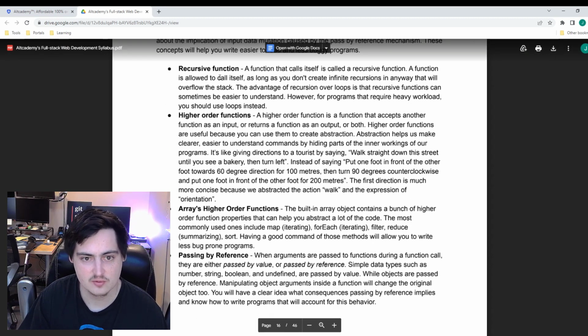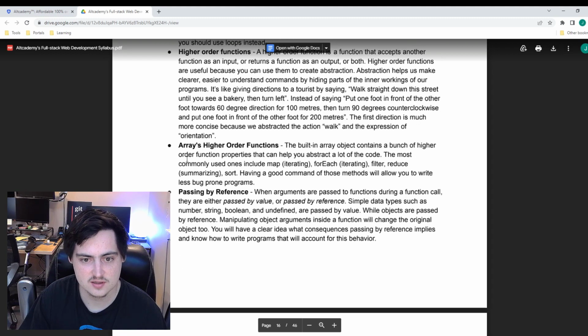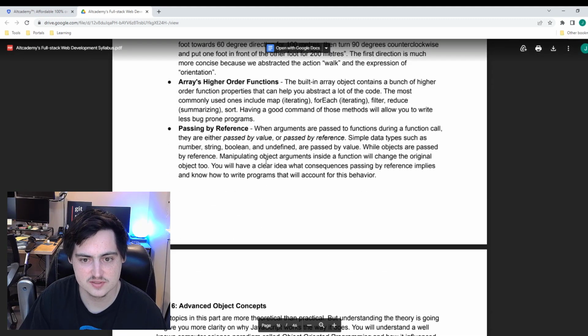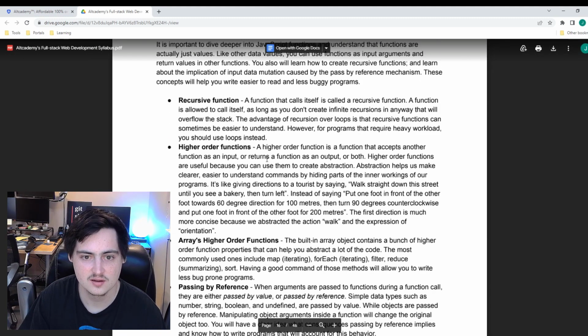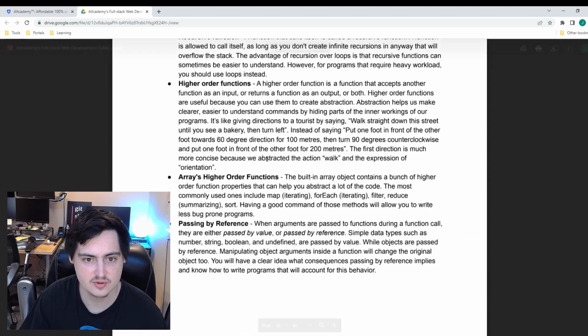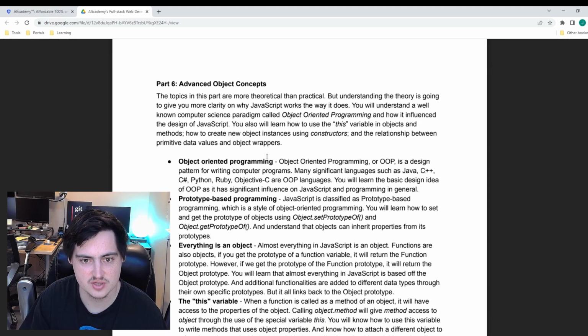Part 5, advanced function concepts. Okay, so we talk about recursion, higher order functions, passing by reference. Okay, yeah, I guess this is good stuff to know. Yep, definitely recursion.